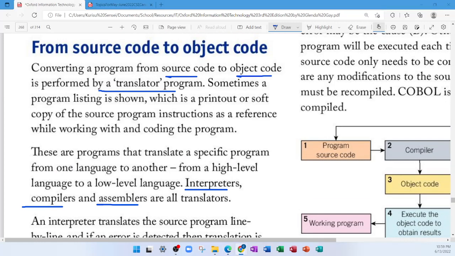Give me a second. Programming language conversion. Let me see if I can get a summarized image for you guys. Great, this is gonna work.